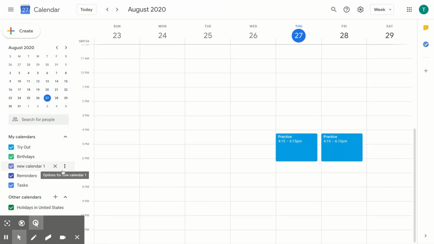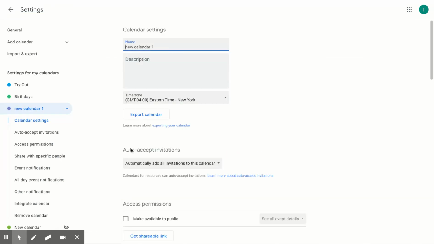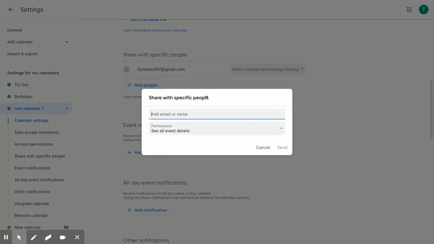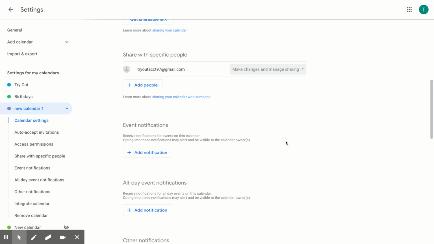And also, if you want to share the whole calendar with them, so that if in case you add anything to it or remove anything, they just get an update, you can just click on the three dots, select settings and sharing, scroll down, add people, and then you can choose what permissions they have, and then press send.